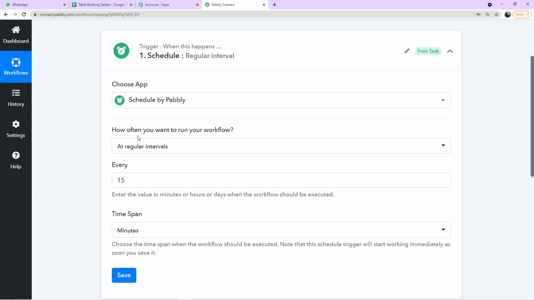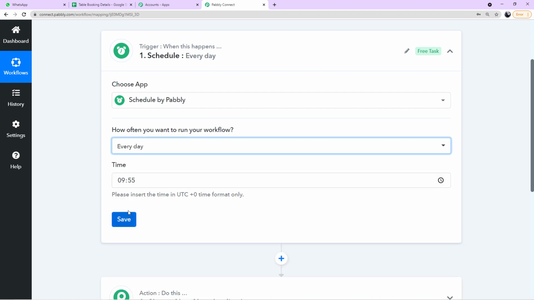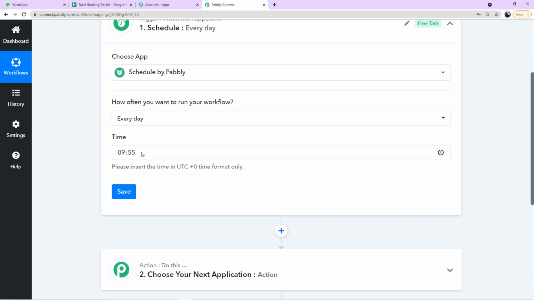Alright, after selecting this, it will ask how often you want to run your workflow. So we want to send these reminder messages on regular basis, so I am selecting here every day. Alright, then it will ask for the time at which you want to send those reminder messages. So here you have to insert the time in UTC format. So UTC format is the universally converted time format, and it lags behind Indian Standard Time by 5 hours and 30 minutes. So suppose you want to send the reminder messages, let's say in morning 7 a.m.